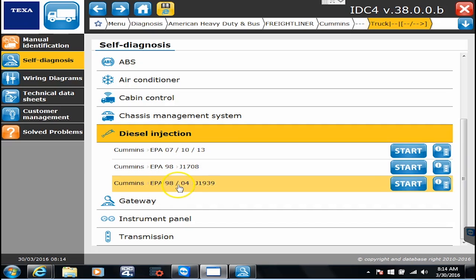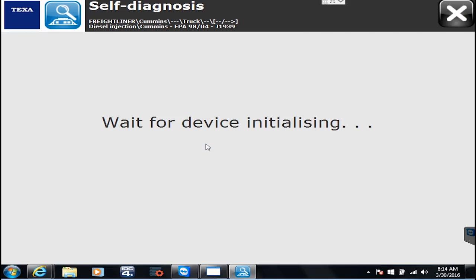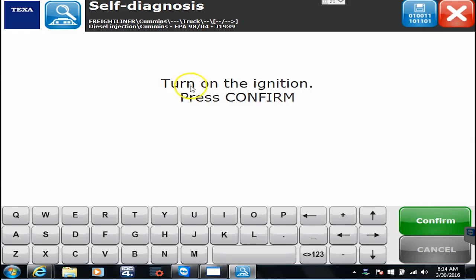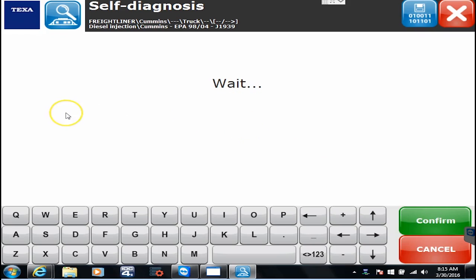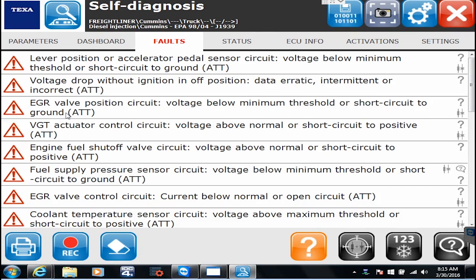So I already know that the engine I have sitting here is a 2003. So I'm going to click on that one and hit the start button. When we connect to it, the first thing it says is wait for device initializing. It's actually talking to my TXT box. It wants to make sure it can see that box first before it lets you go any further. It says turn the key on. My key's already on, so I'll hit confirm. And we're connected to the ECU. So that's the way it's supposed to work.